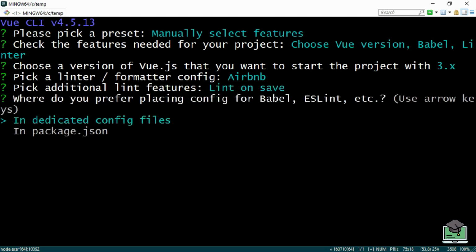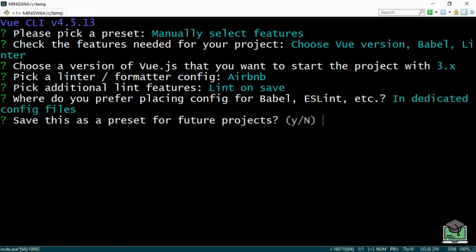And then I have an option here as to whether to put my config in my package.json or in dedicated config files. And I like it in dedicated config files, so I'll select that. And then here I have the option to save all of these options that I've selected as a preset for future projects. If I do that, then when I create a new project in the future, I can select that preset instead of having to go through all these options again. But I'm just going to go ahead and say no here.